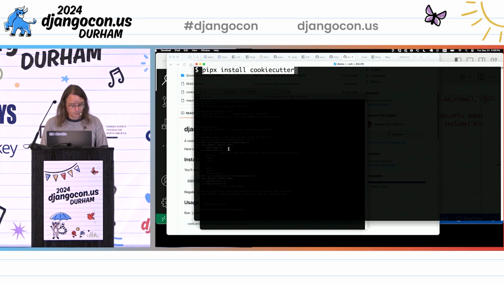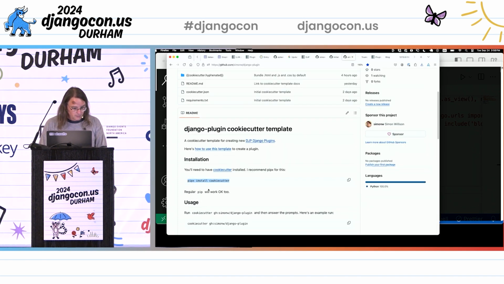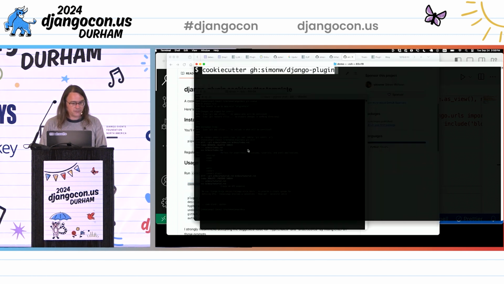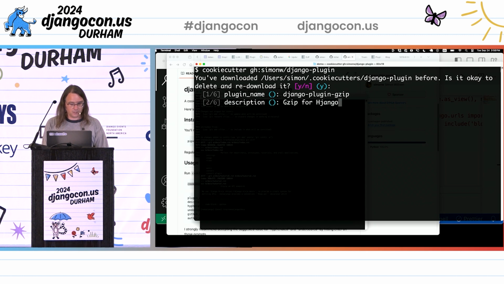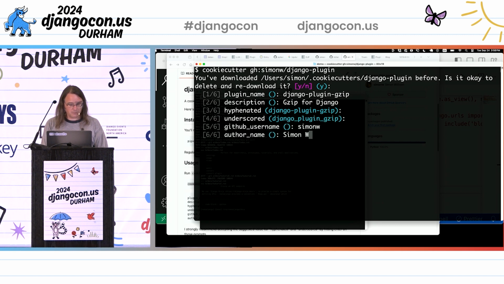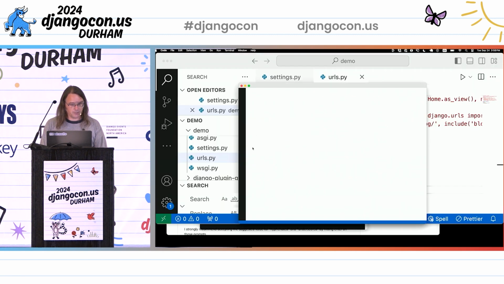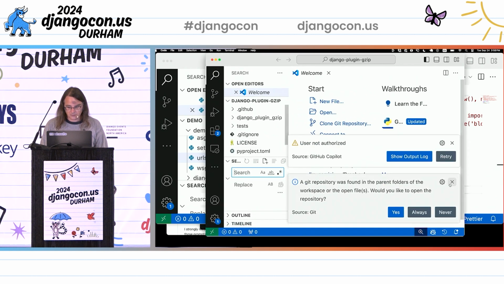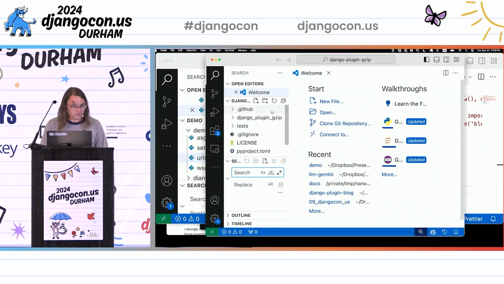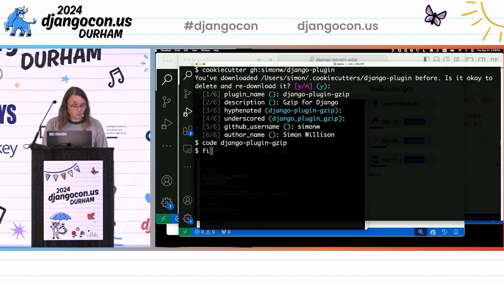Okay, I can run, oh, wrong line. I'm going to run cookiecutter gh:simonw/django-plugin. And this will fetch that in and ask me a few questions. So I'm going to call this django-plugin-gzip, gzip for Django. I'm going to give it my GitHub username and author. That goes into the metadata. And that's it. So now if I do code on django-plugin-gzip, here we have a nice little, oh, Copilot has hit my rate limit again. Actually, I'll show you what that looks like.